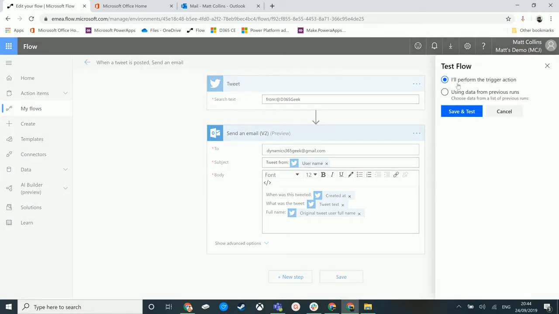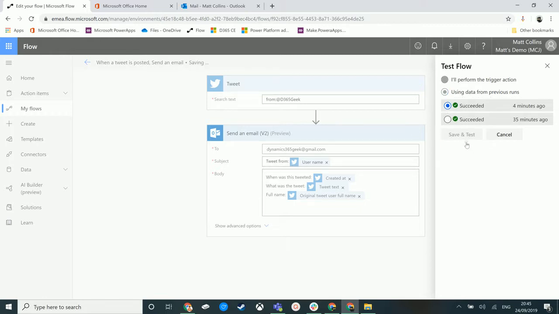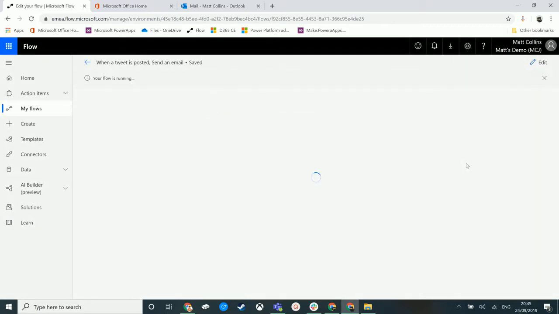So instead of using "I'll perform the trigger action" like I did last time, we're going to choose using data from a previous run, and there we have a couple of options. We have one from 35 minutes ago, we have one from 4 minutes ago. So choose the one from 4 minutes ago, because that's the one we've just done, save and test. This should hopefully be a bit quicker. You can see the flow is running.